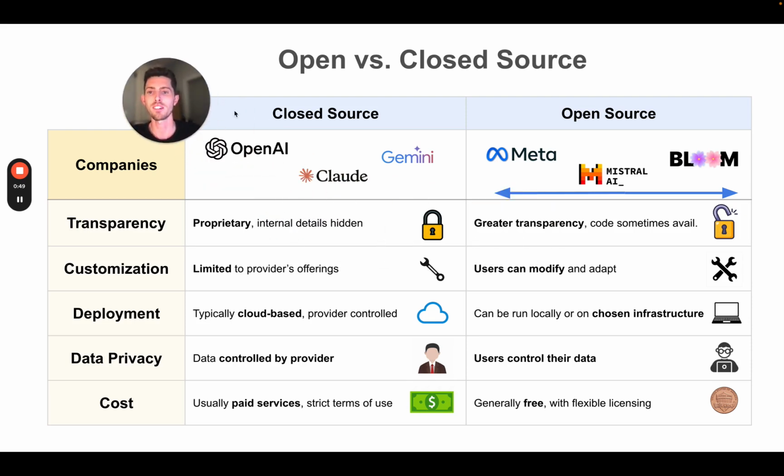To start off our comparison between closed source and open source models, I'm first going to talk about closed source, because that is what everyone is most familiar with when it comes to ChatGPT and Claude. For our main players when it comes to closed source models, we have, despite its name, OpenAI, so not open at all, Claude, and Google's Gemini. As for open source, one thing to note is that there are so many open source models out there. I'm just highlighting a few: Bloom, Mistral, and Meta with their Llama 3.1.